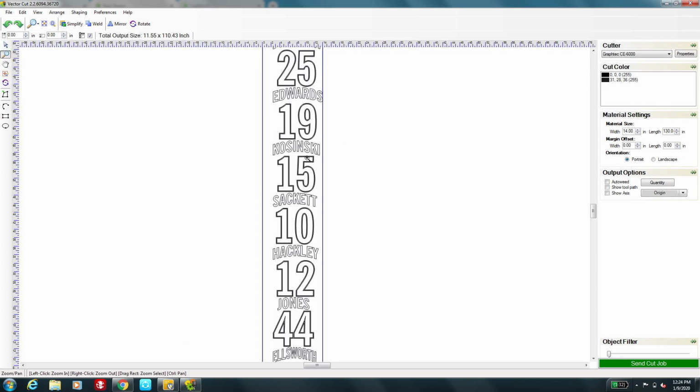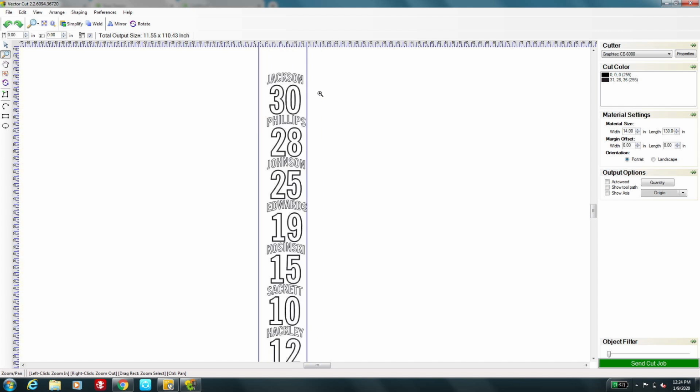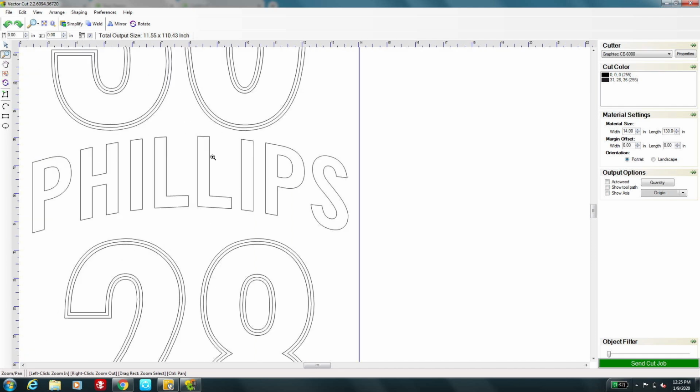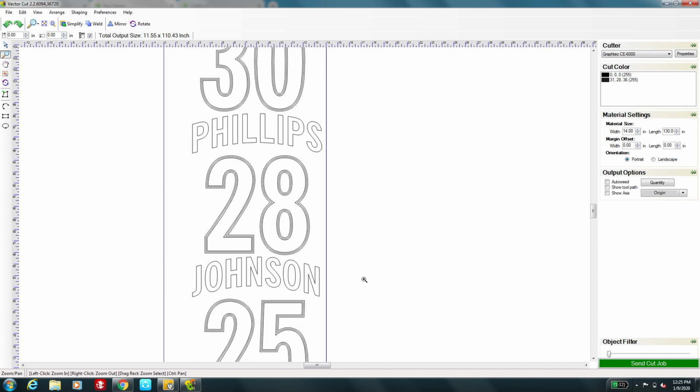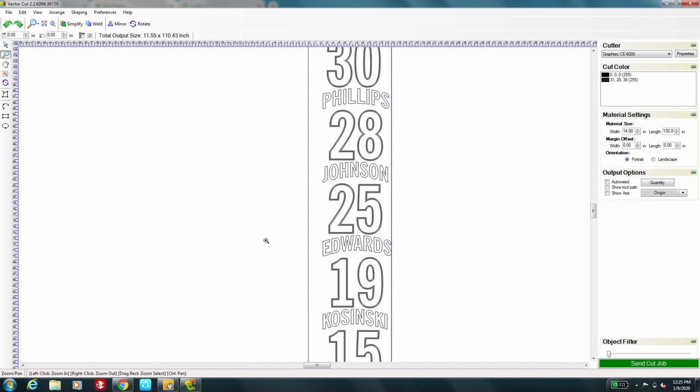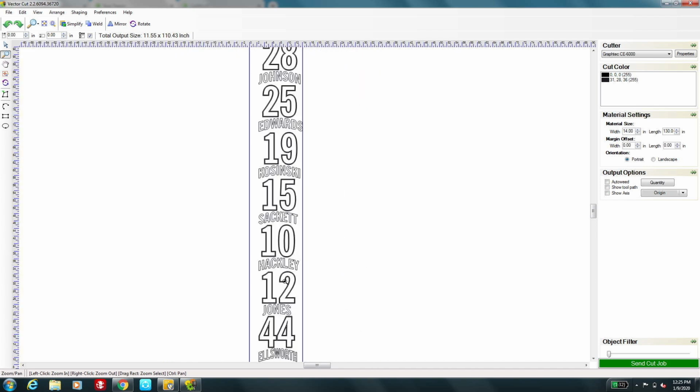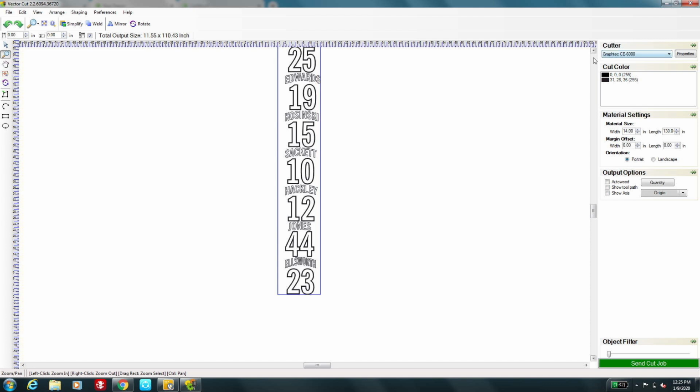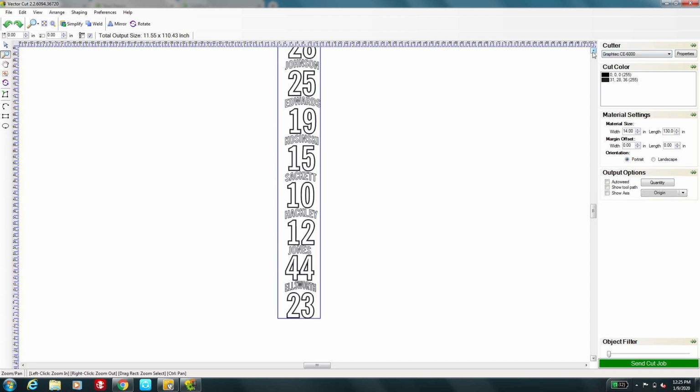Naturally, I always recommend just checking to make sure everything fits. As you see, you want to make sure nothing is exceeding this edge of this line, because then it won't cut on the material. So let me zoom in on Phillips. Looks like we got plenty of space there. And this signifies my 14-inch usable space on my 15-inch roll of material that I'm going to load into my vinyl cutter here in a second.